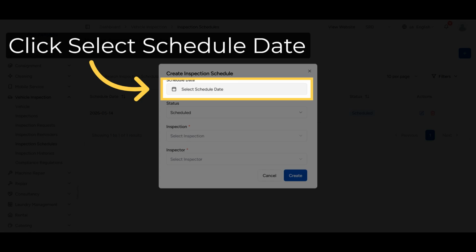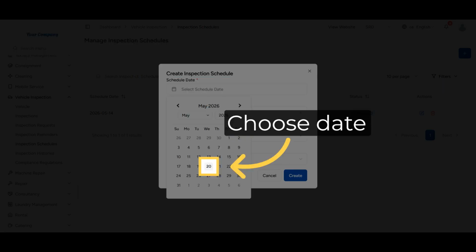Now let's create a new schedule. The first thing to set is the schedule date. This is the date you want the inspection to take place. Click on the Schedule Date field to open the date picker. Pick the day the inspection is planned for. In this example, we're going with the 20th. Make sure you're selecting the correct month and year too, especially if you're planning ahead for future inspections.